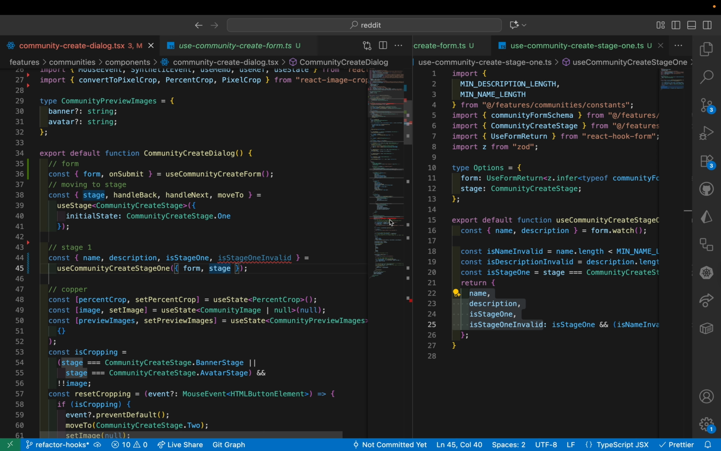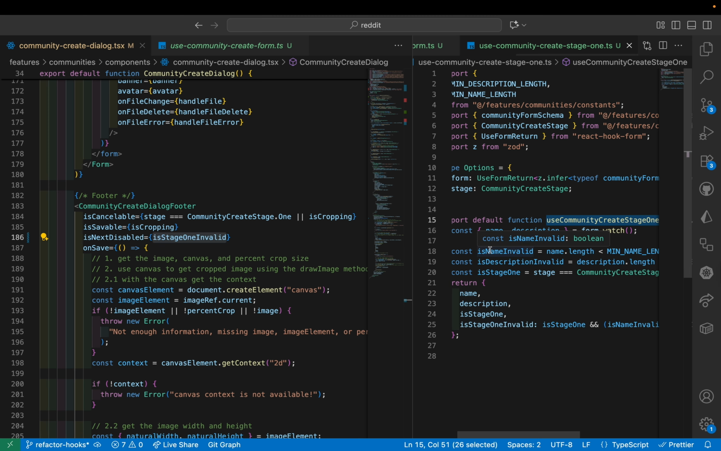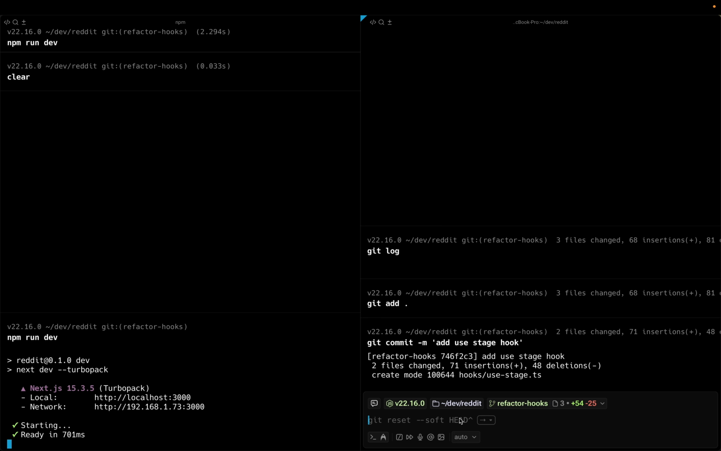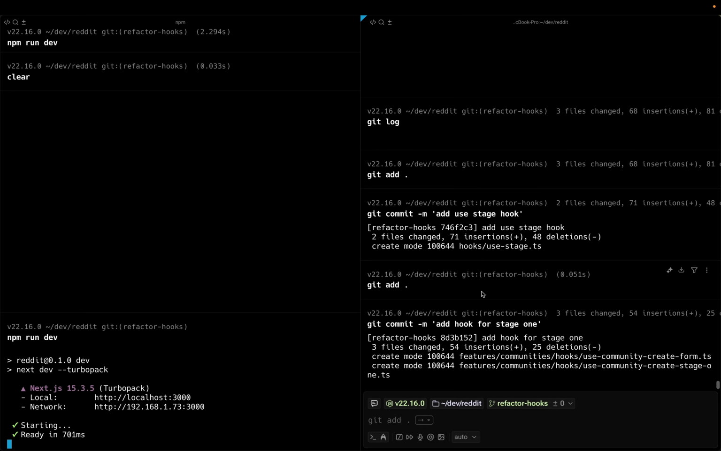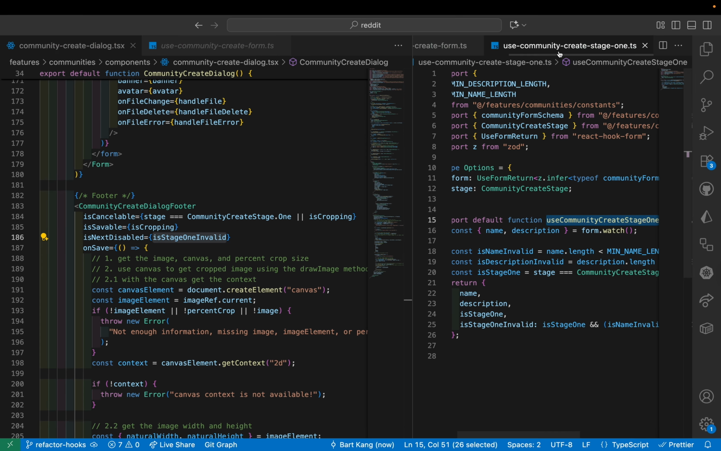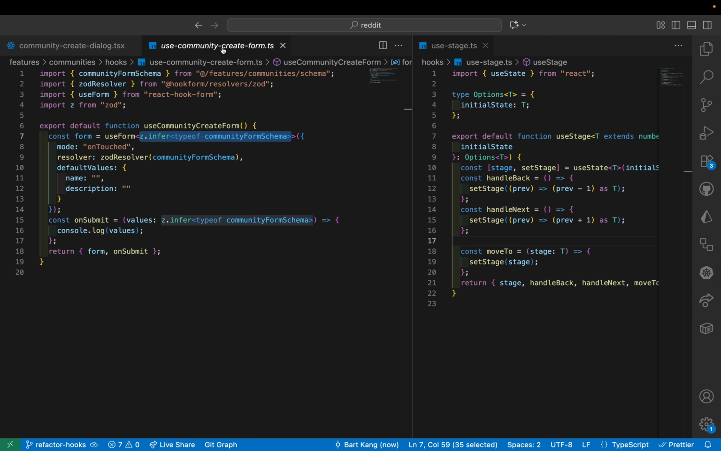We have one error down here. I'm gonna copy this because I'm sure this is the reason. So instead of doing this, I'm gonna replace it with the is stage one invalid. Okay, looking good. Then stage one is done. So I'm gonna make a git commit: git add, git commit, add hook for stage one. Yeah, looking good. Then let's just shut down this one and this one and this one.